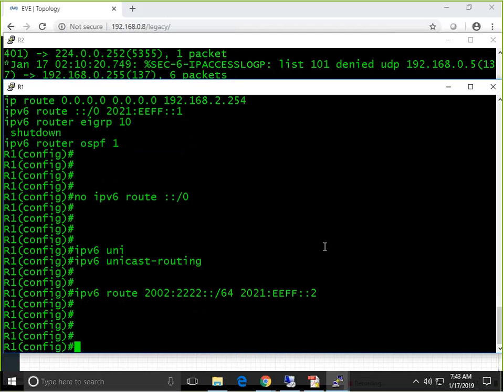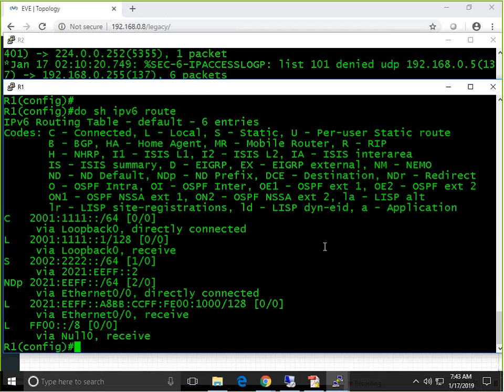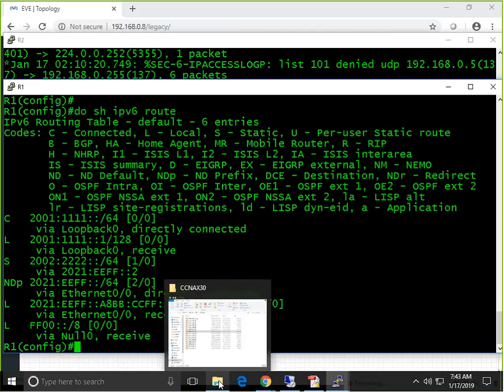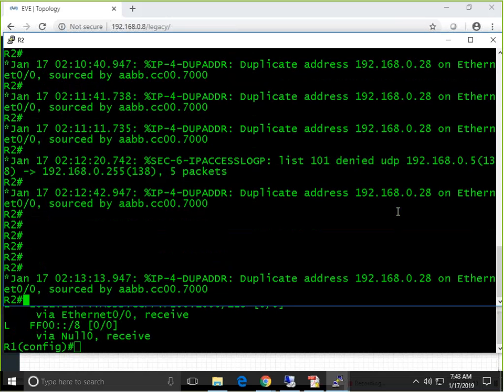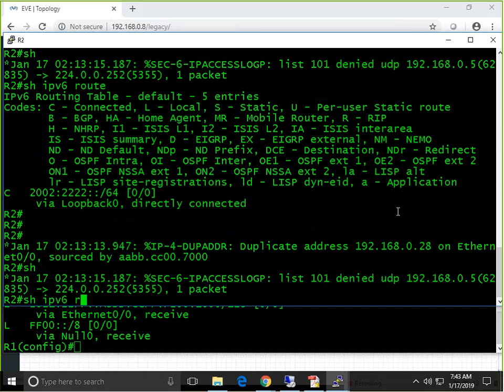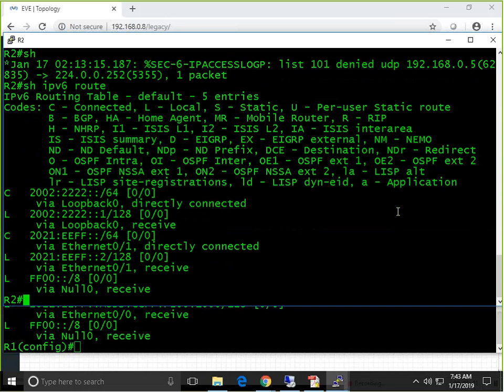Okay, and now because of that, if I type do show IPv6 route, as you'll notice, I have the static route out there. Okay. Now the next thing that I want to show you is, I'll get on into router R2, and on router R2, if I type show IPv6 route, okay, as you can see, there is no static route, default route, nothing, right? So on router R2, I'm going to configure the default route towards router R1.